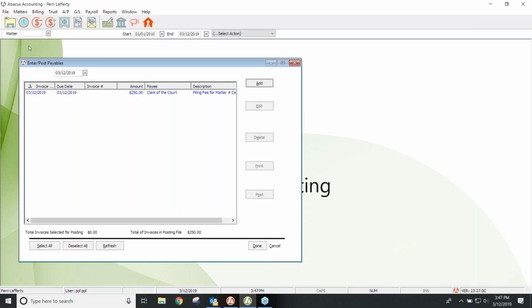The other really cool option or function that this part of the program has is I can get all my client bills in here and all my firm bills. The idea is I can post all of these before billing.